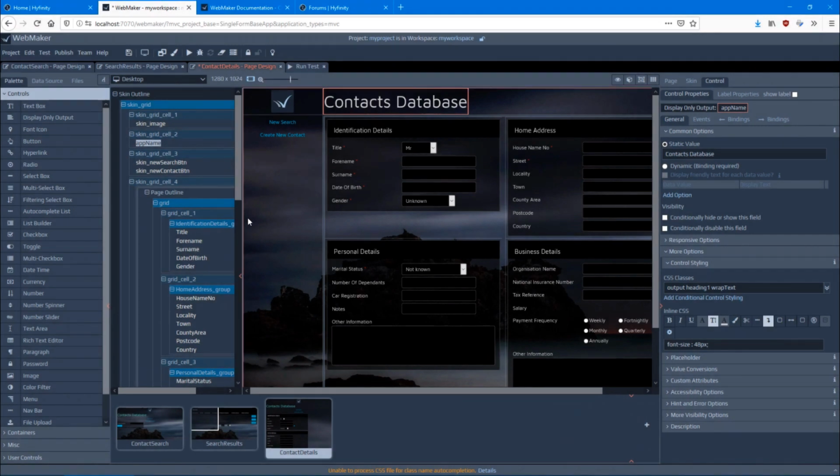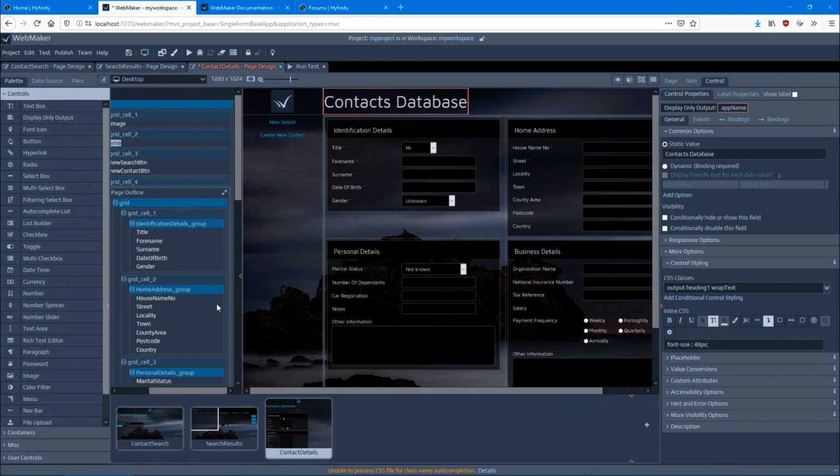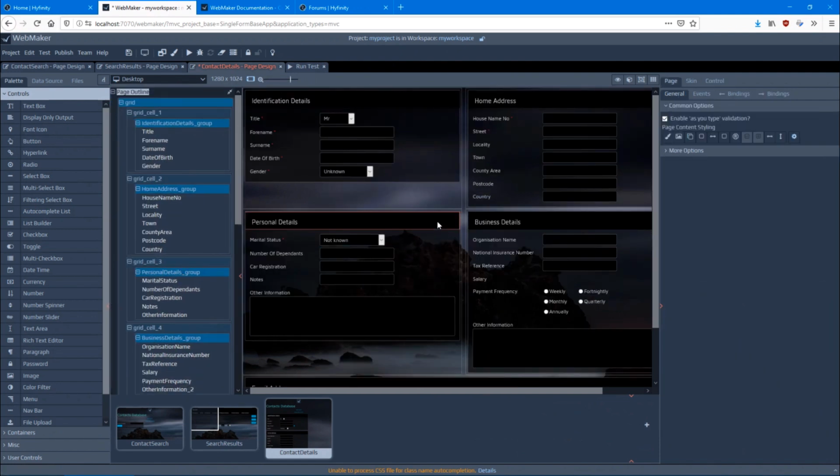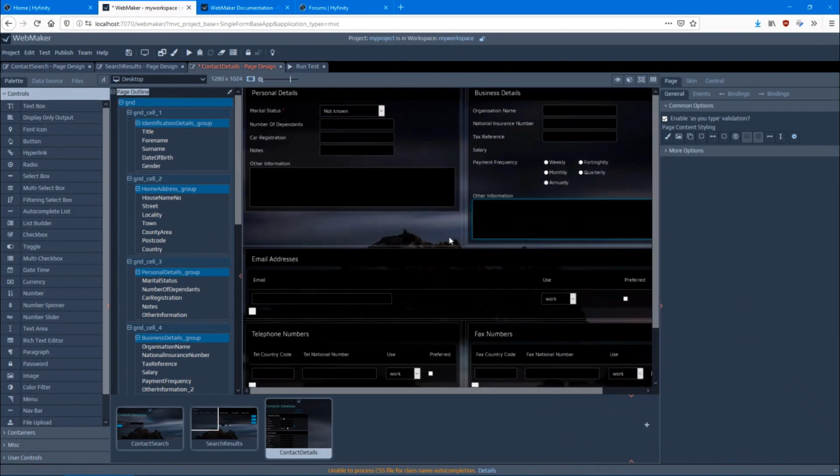So this is the details page in this project for viewing all the information that we have for a contact. And we can use this one to have a look at some of the layout options and some of the approach that you use to build up your pages. So to give us some more space, we can hide our skin information away. And now we're concentrating just on the data on this particular page. And you can see at the moment this is set up in a grid structure with blocks of information.